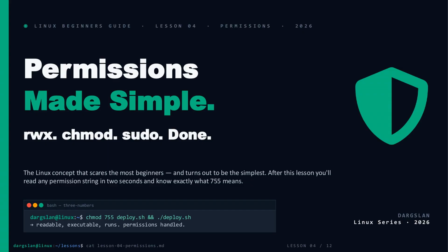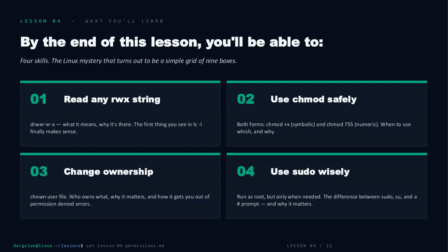Let's make it click. So here's the roadmap. 4 small skills that together unlock the whole topic. First, you'll learn to read those cryptic strings like rwxr-xr at a glance. Then you'll use chmod confidently in both its symbolic and numeric forms. After that, ownership with chown, the fix for most permission-denied errors, and finally, when to reach for sudo and when to leave it alone. 4 skills, 1 mental model, a simple grid of 9 boxes.